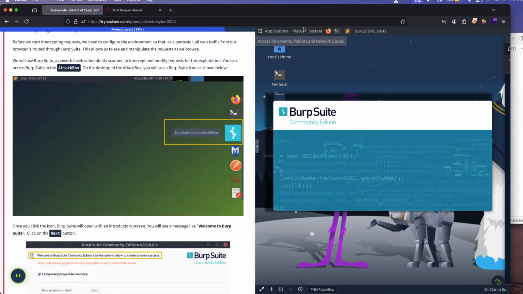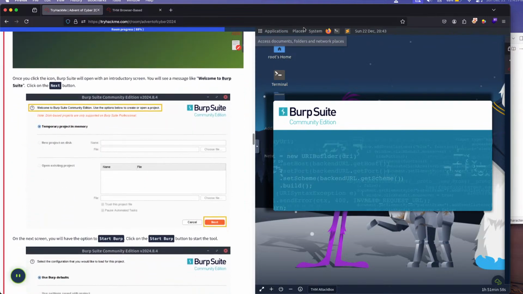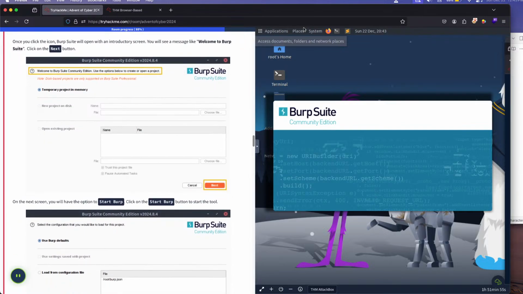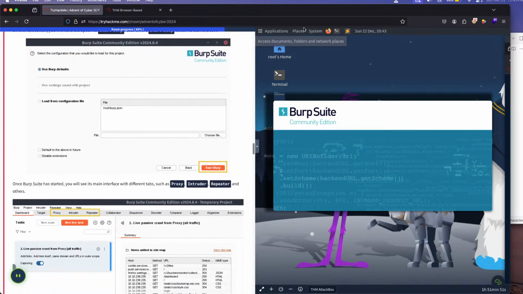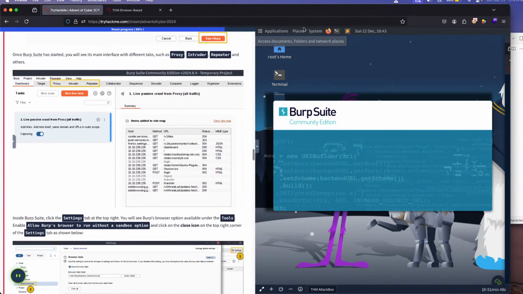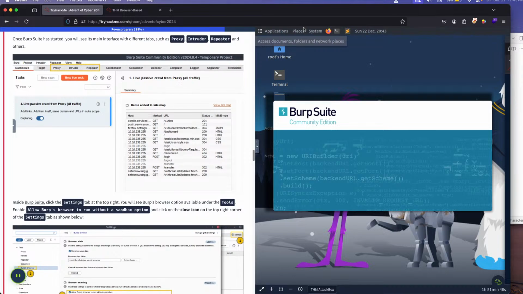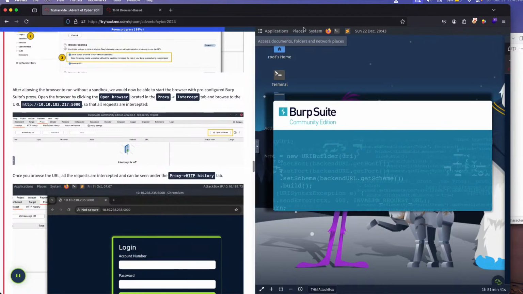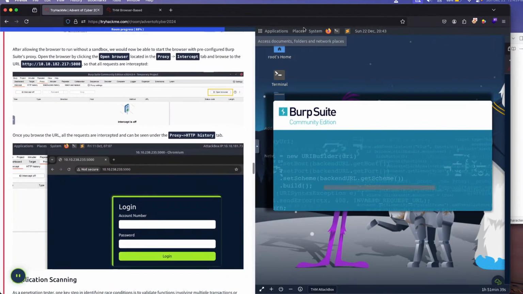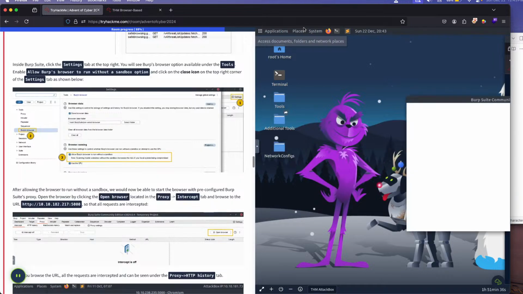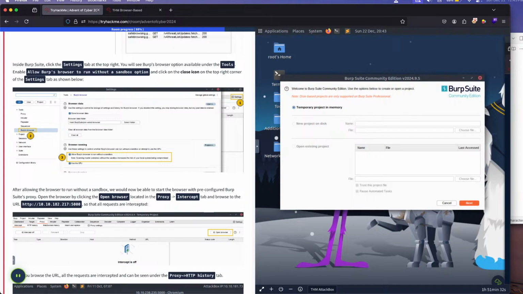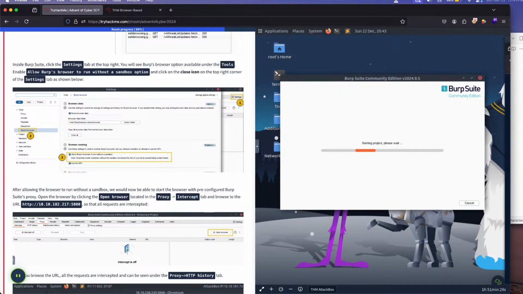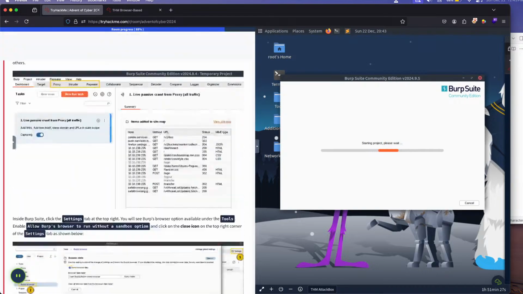You will see the Burp icon. Once you click the icon, Burp will open with an introductory screen. Start Burp. Once Burp has started, settings, tools. After allowing a browser to run without a sandbox, let me not make the same mistake. Next. We should be fine with a temporary project, right? We got a temp.